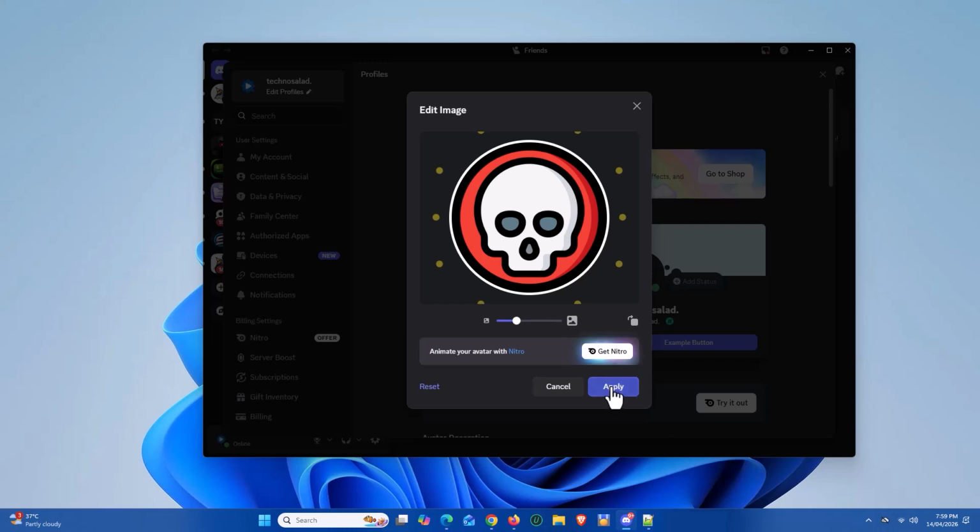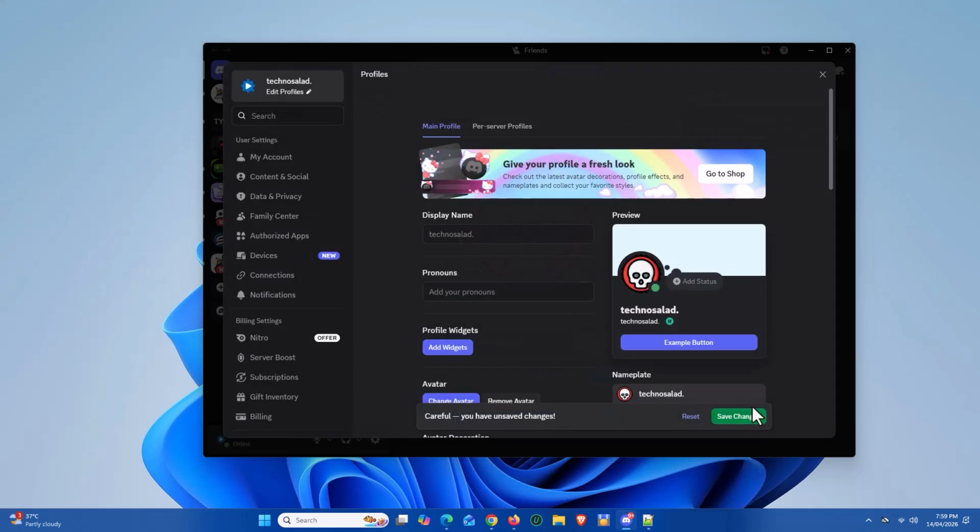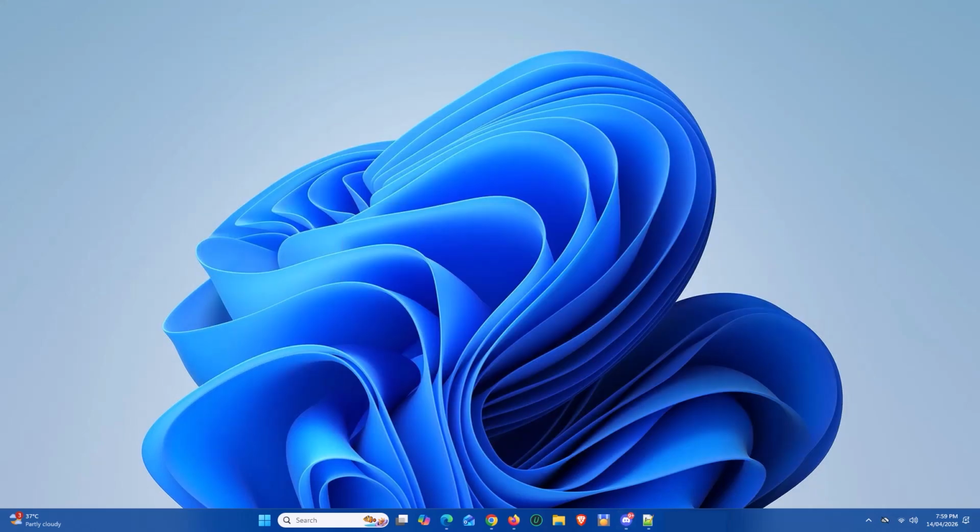Click apply and then click save changes at the bottom. And your profile picture will be updated on Discord. So that is how you can change profile picture on Discord.